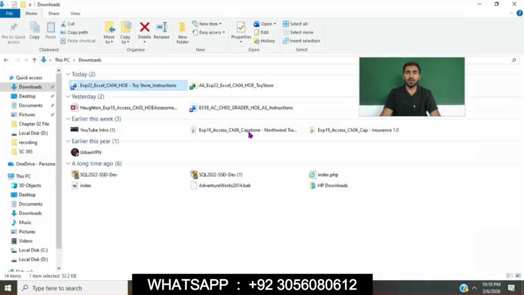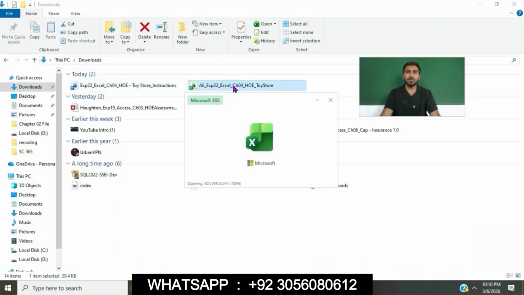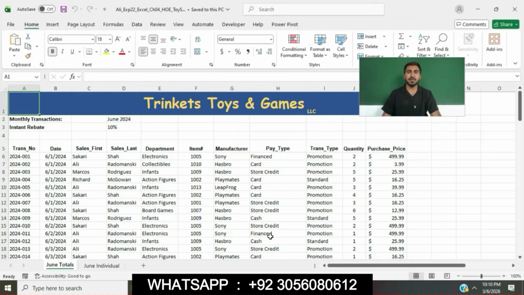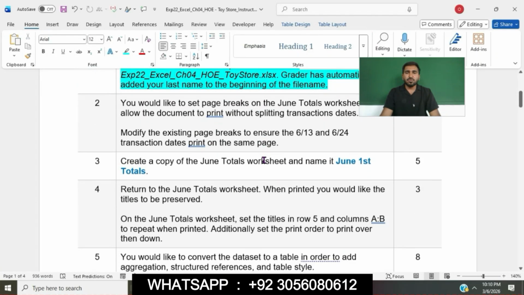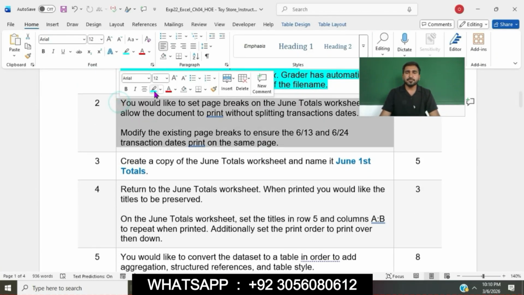So I am opening my Excel workbook. I have also downloaded it from my library Pearson dashboard portal. So click on the Enable Editing button. So moving on, question number 2.